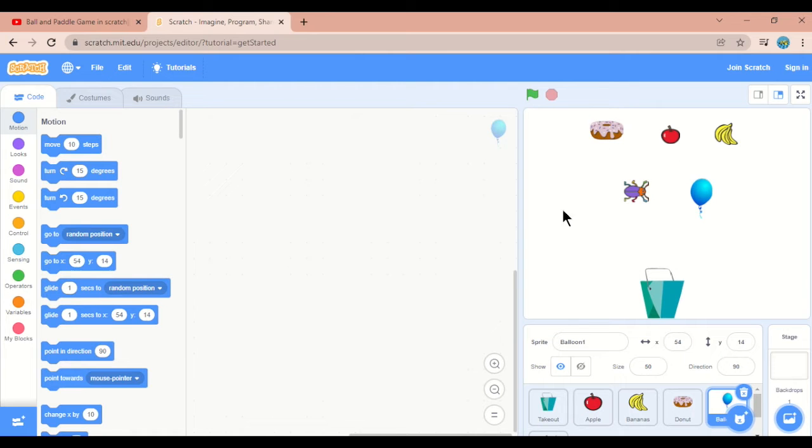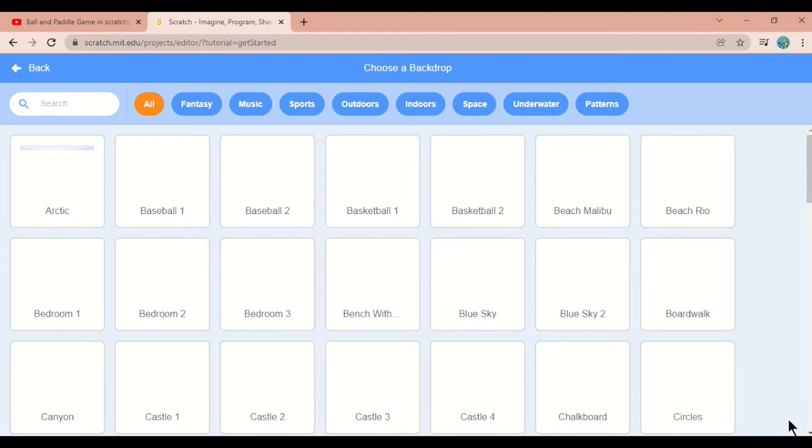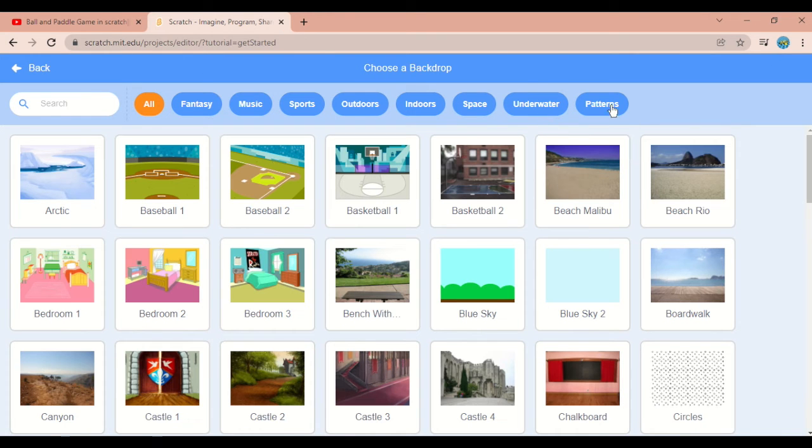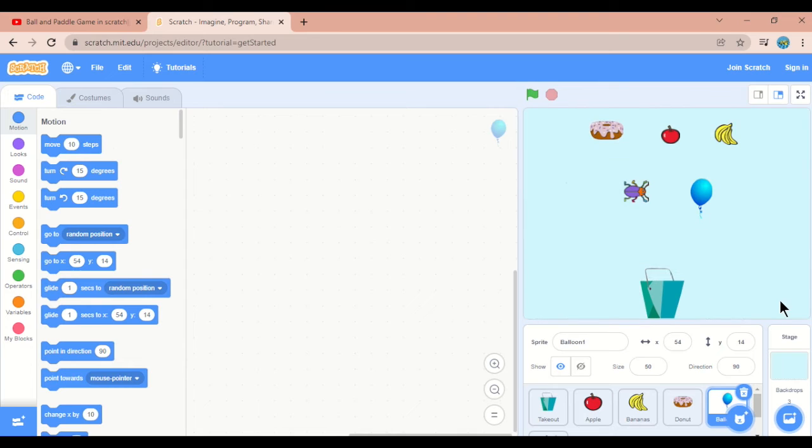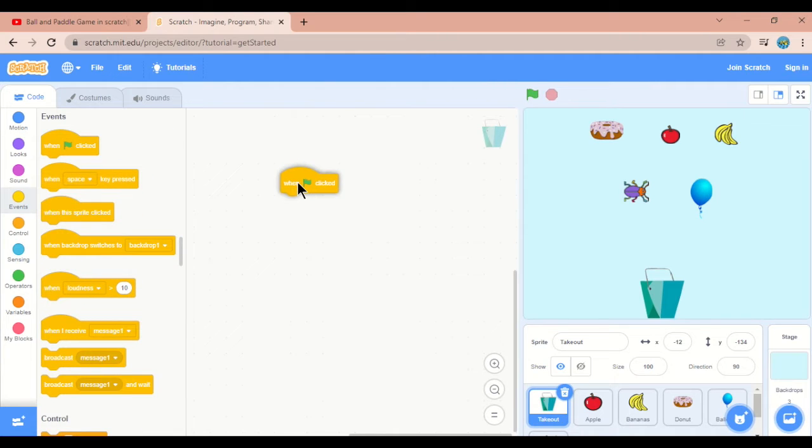And if you want, you can add one background too. How? You can go to choose a backdrop and select something else. I'll choose this color, blue sky. It's okay. Or else you can draw also using this option. So now I have these objects or sprites. Now we will have to program this. So make sure you kept the takeout bucket over here. Then go to events. When flag clicked, what you have to do?